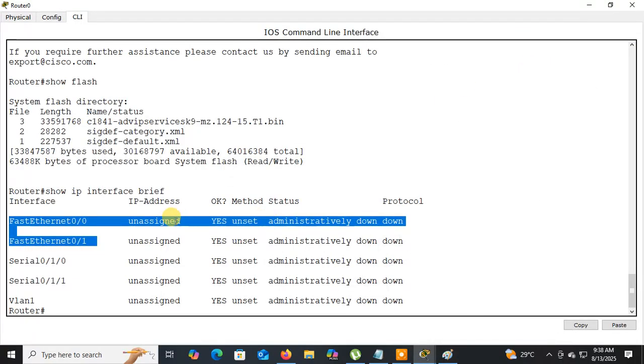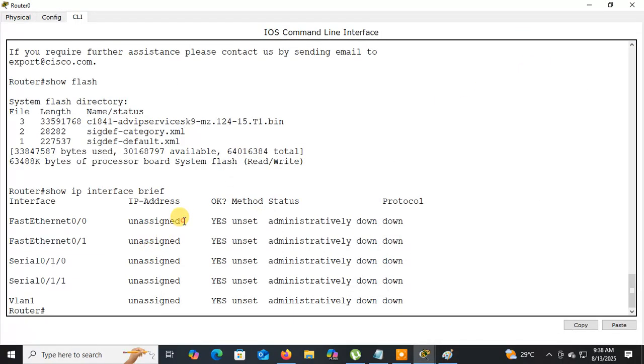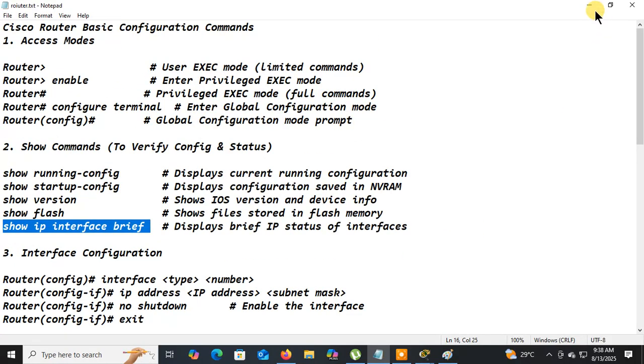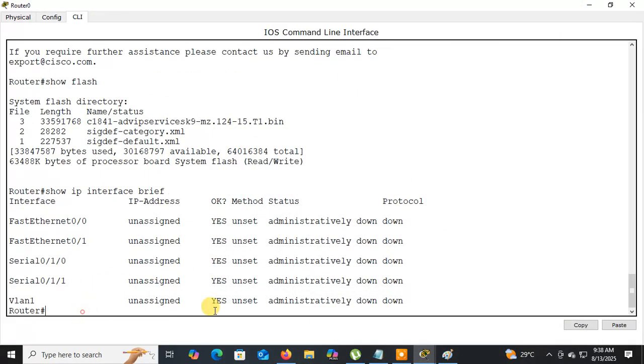When I type this command, it shows all as unassigned, which means we have not assigned anything. We are going to assign the interfaces one by one. Understood? The next thing is how you assign the IP address for the interfaces.